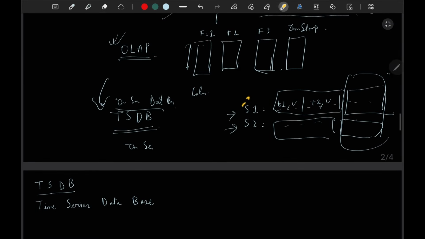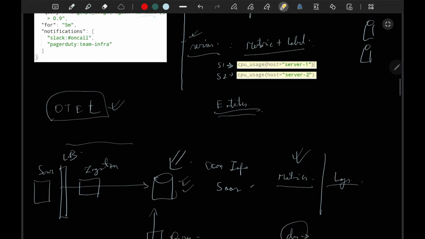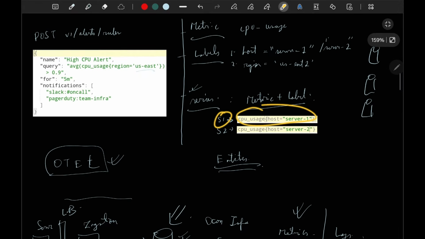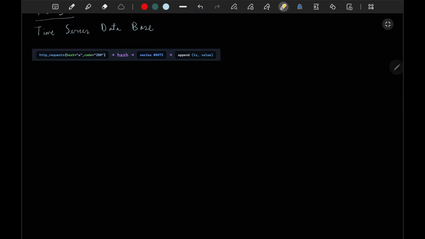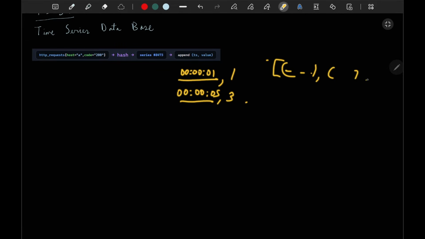First thing is what defines a series. Series will be, as we had said, the metric plus label. So I'll be directly pasting over here. This is basically a series. The main thing is the system will be using a hash function and converting it into a particular series, and it will have its own bucket. So basically a series will be like a bucket which will keep growing, and whatever value we got, like in this case HTTP request, it's the count. So timestamp is like, for example, 000001 means in the 1 second the value was 1, and then at 000005 the value became 3. So like this, in the bucket this value will keep growing.